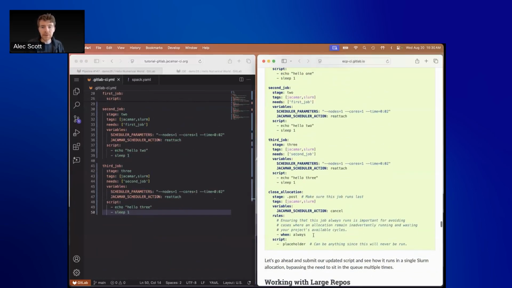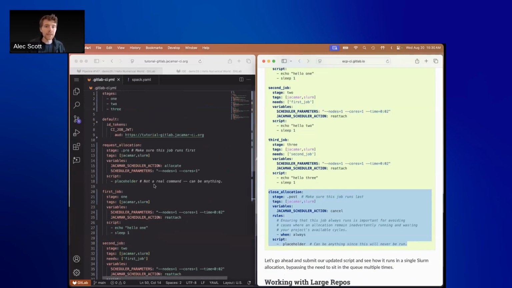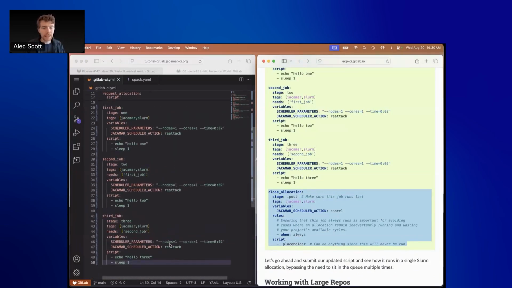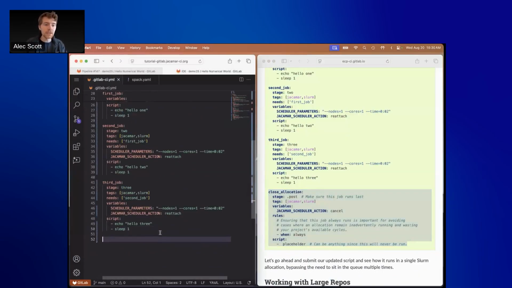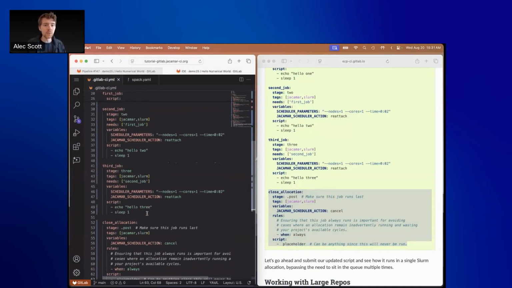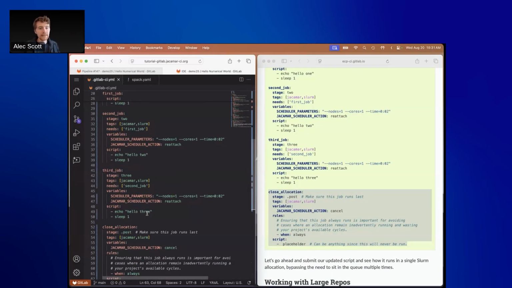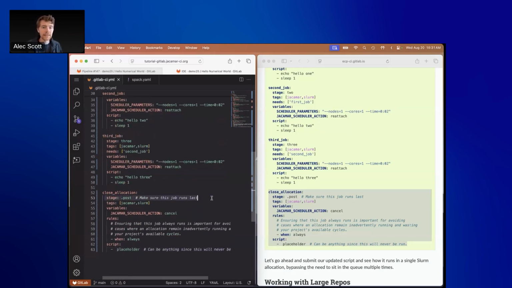And then here at the end, we want to be good stewards. We created this allocation. We want to clean up this allocation at the end so that it's not sitting around idling a node when we don't need it to. So we're going to create a new job in the special stage dot post, which just means it's always going to happen at the end.